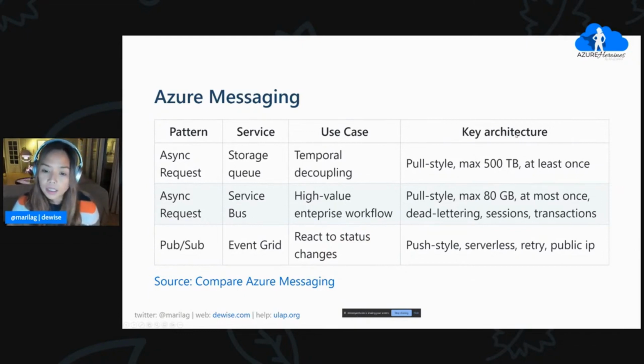And the key architecture for this tool is, for storage queues, they're both pull style, but you can have more storage, of course, for the storage queue. It has a maximum of 500 terabytes, but it can only guarantee at least once. It means you have to make sure that if you receive a duplicate message for some reason, you can take care of that, for example, by making your APIs idempotent.